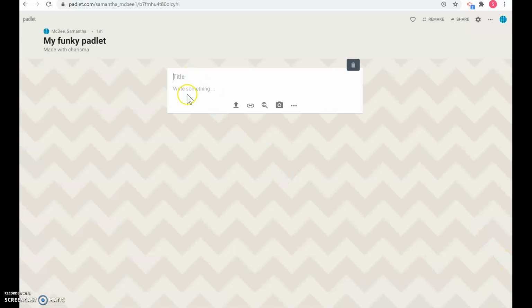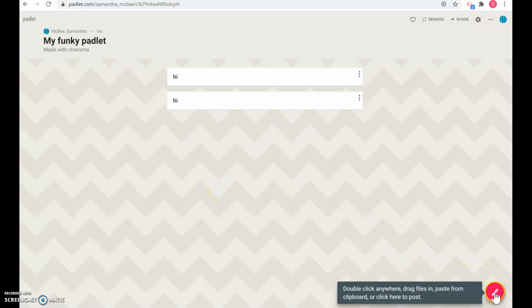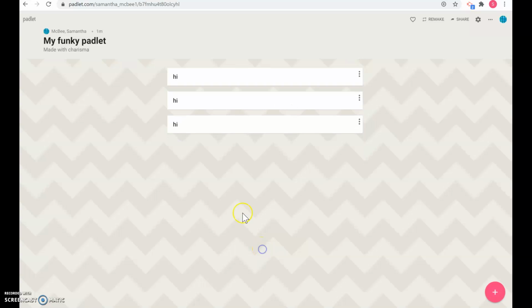The next kind you can make is called a stream. The stream gives you larger boxes, but they all can only be right here in the middle. So they'll all just stack on top of each other.